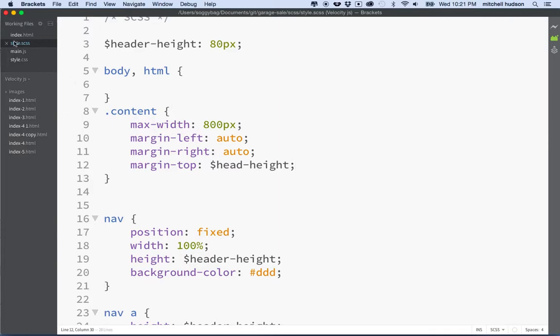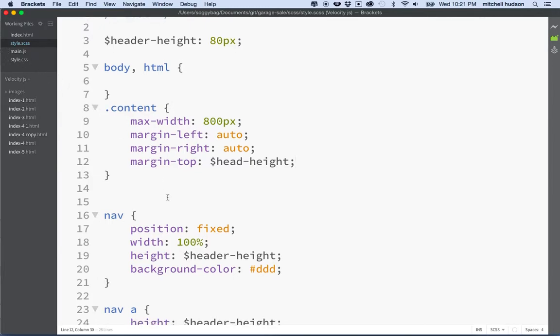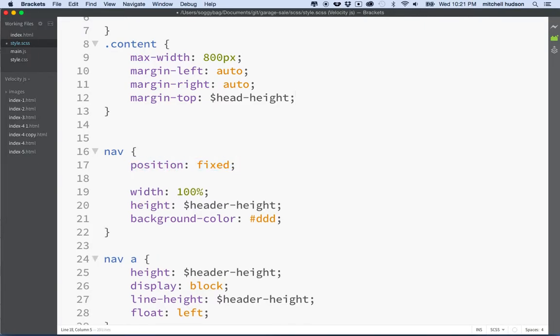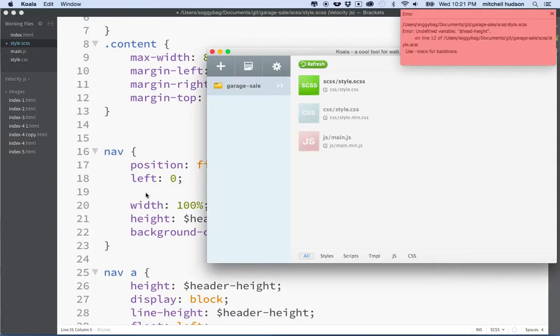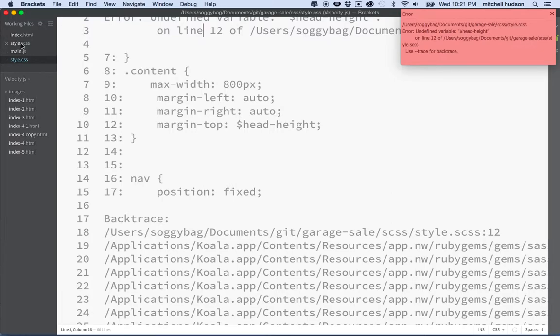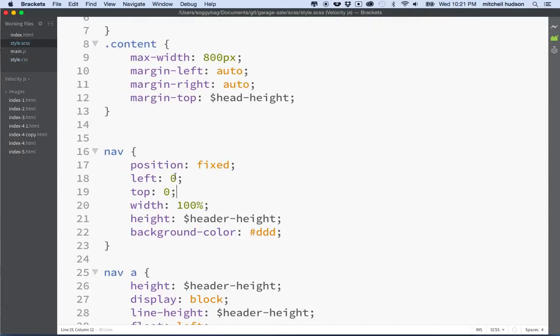Now remember, we're always editing the SCSS file, and we're not going to edit the style CSS, okay? And I forgot, I set the nav here to fixed, but what I want to do is set the left to 0 and the top to 0. Now I'll save. I think I did it again where I saved before the error went away. Yeah, there we go. Sometimes that can be annoying. Maybe I save too often, right? But anyway, there we go.